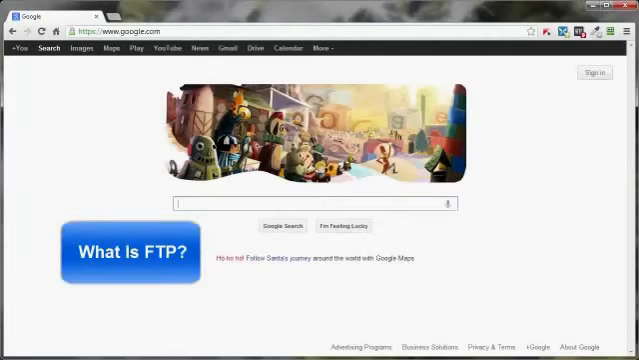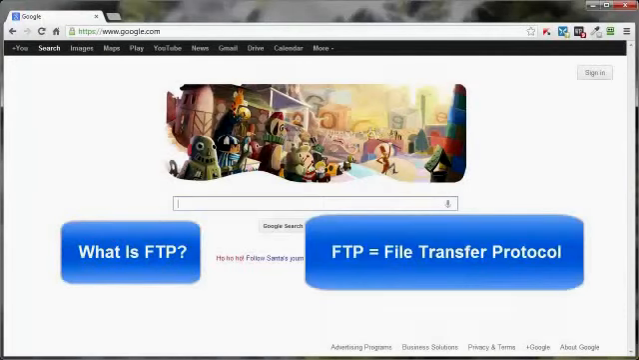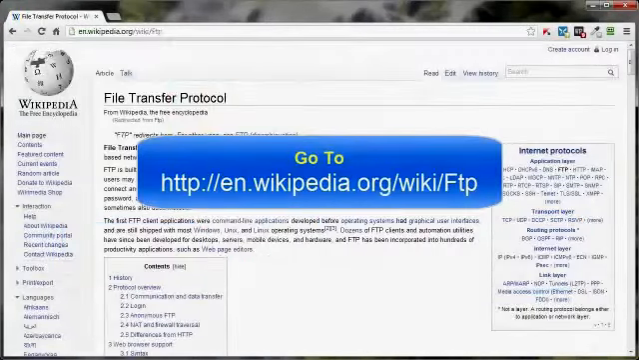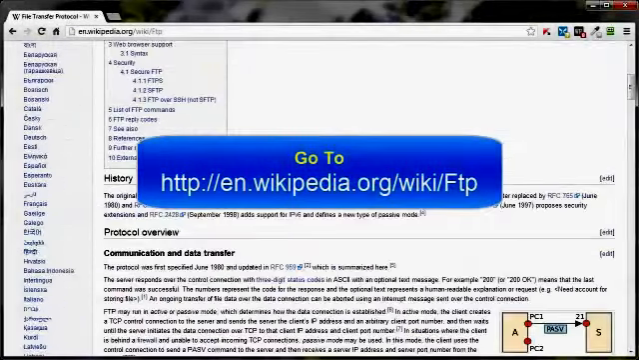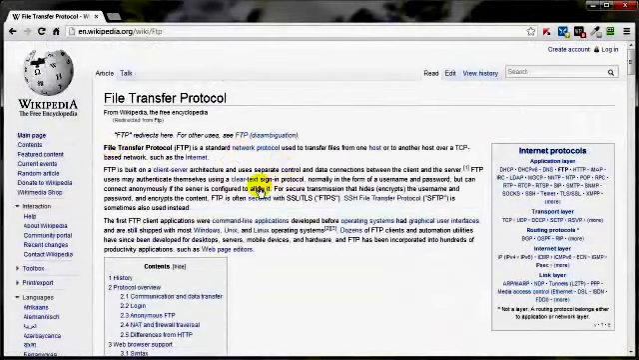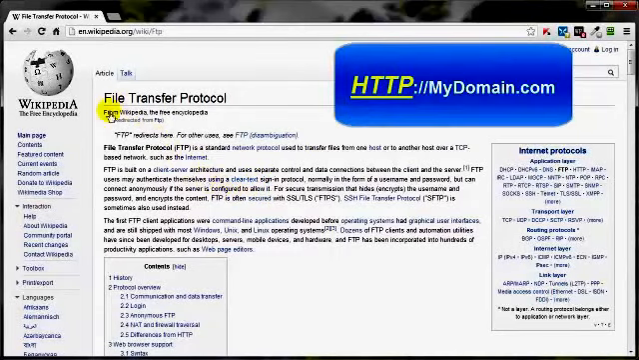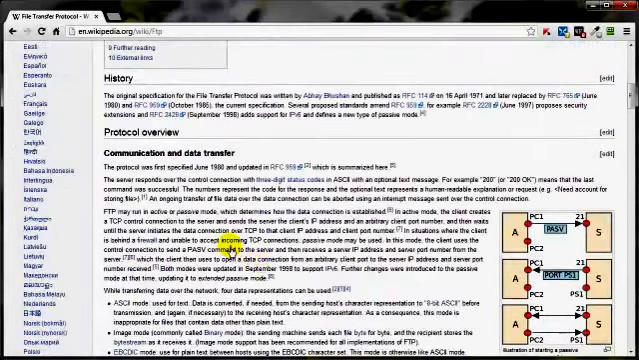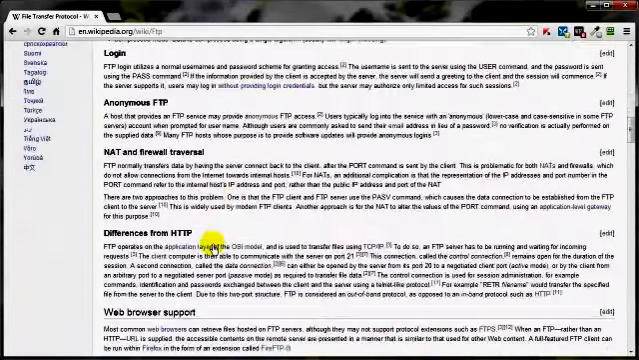What is FTP? Well, FTP is short for File Transfer Protocol. And as we can see here, there's a whole lot of information here about File Transfer Protocol. Now, if you're familiar with working on the internet at all, you're more than likely familiar with a different protocol, and that's the HTTP. But we're talking about File Transfer Protocol in this case.